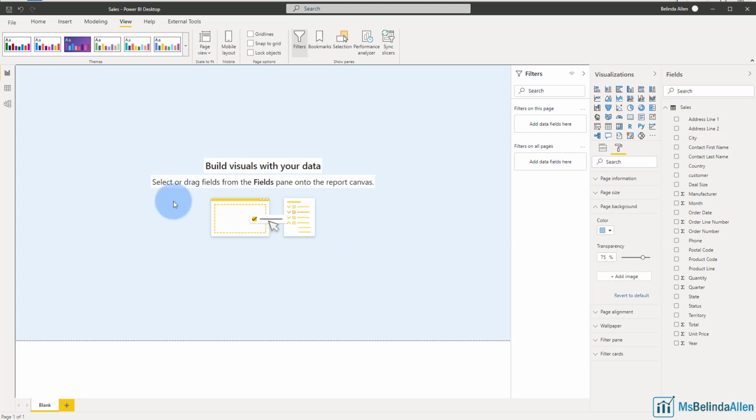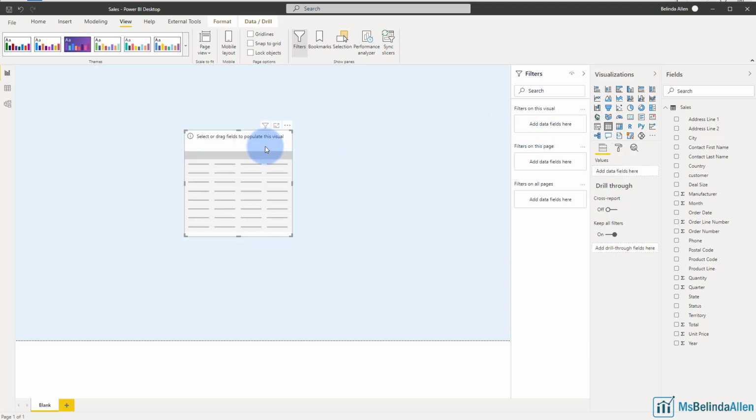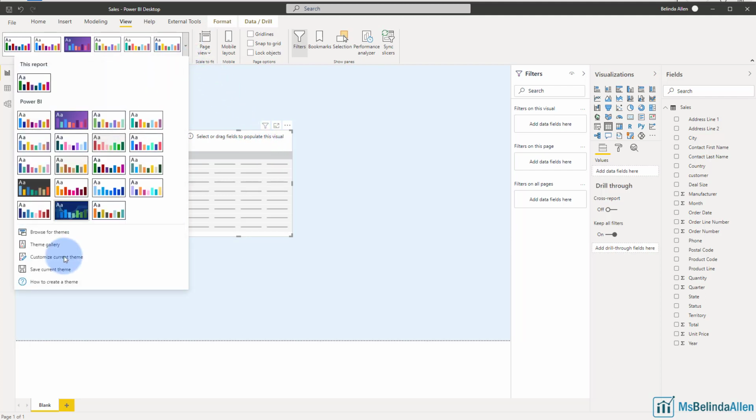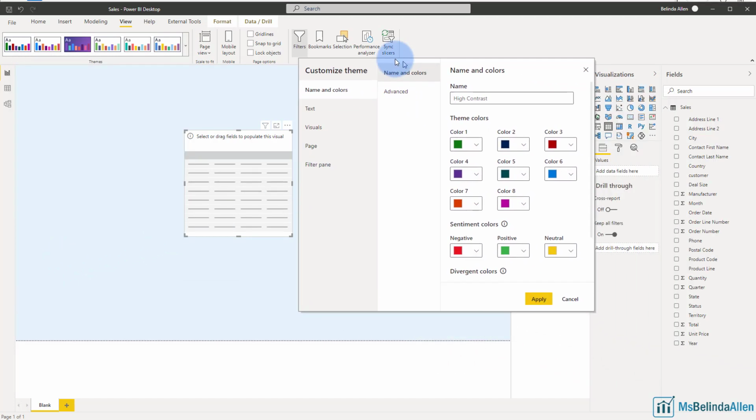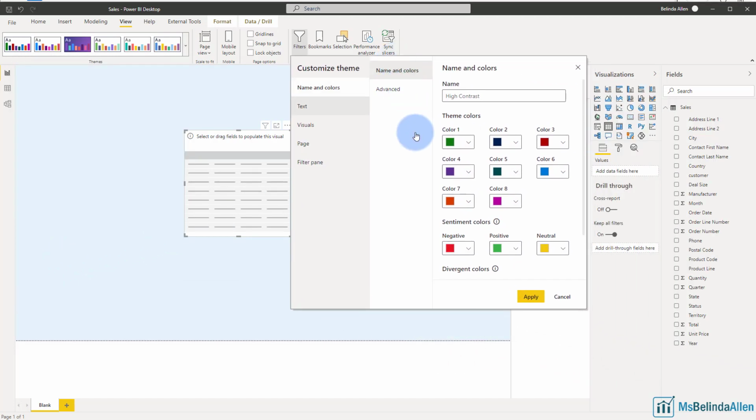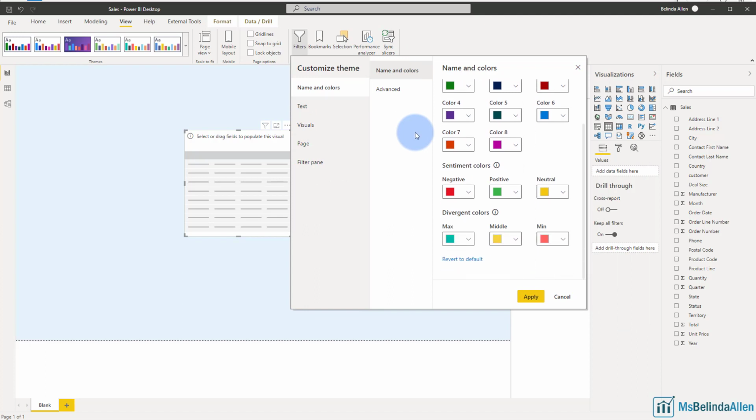I like that. Now, one of the things I do not like about this particular theme is when you add a visual on, so I'm just going to add one on for show, sometimes the background color is off. So what I'm going to do, just to ensure that that's right, is I'll click on the drop down right here, and I'm going to customize the current theme, and this window will pop up, and then I'm going to come in. I like to check that my sentiment colors and my divergent colors are what I would expect.